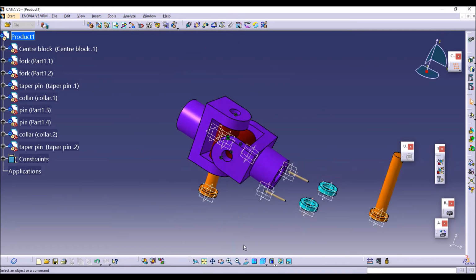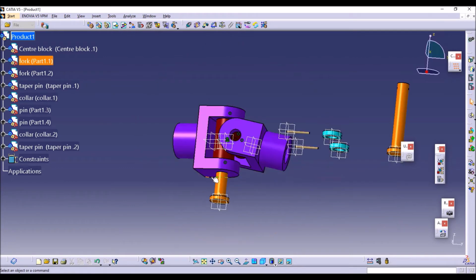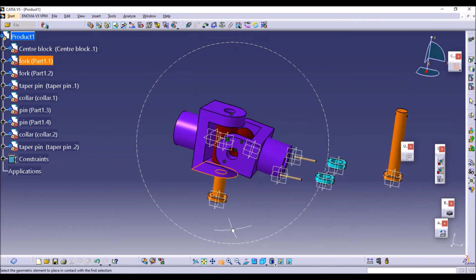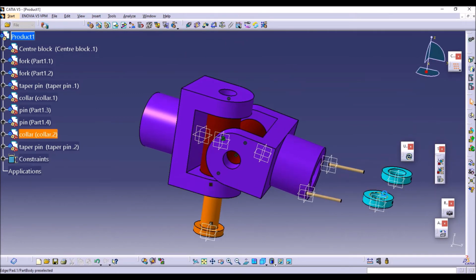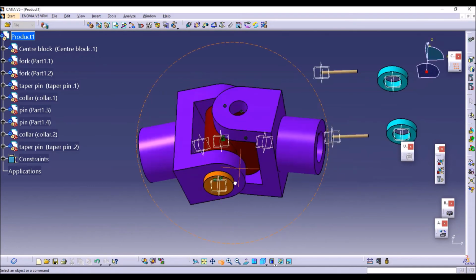Next, we are going to contact this face to this face. So this face and that face should be contacted. That can be done using the contact constraint. So use the contact constraint, select this face, rotate it and select this face. Okay, and if I click on update, it is updated like this.